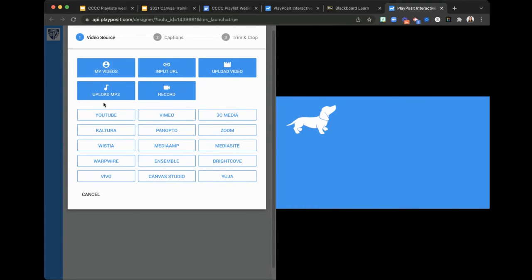As far as what is available for you at CCCC, you will have YouTube and Vimeo integrations that you can use. You can actually search YouTube and Vimeo directly from PlayPosit. You can also input URLs for various YouTube and Vimeo videos that you want to use. You can also upload MP3. If you do click on record or upload, those will not be available options, just as they were not included in this license. So just be aware of that.